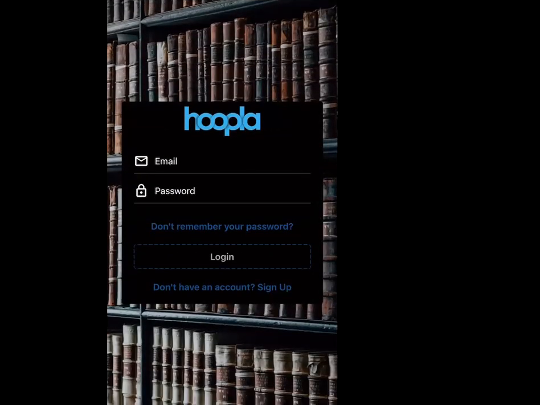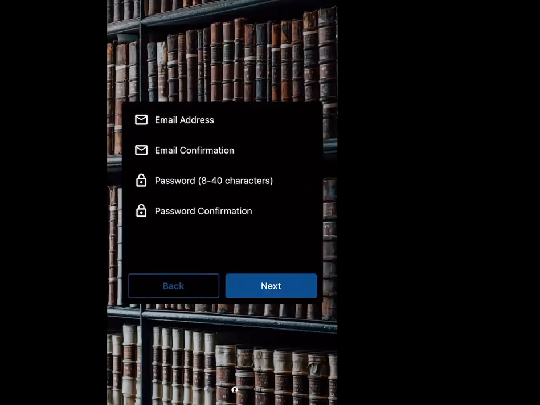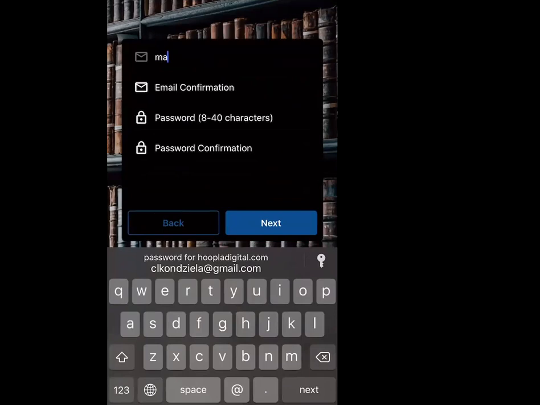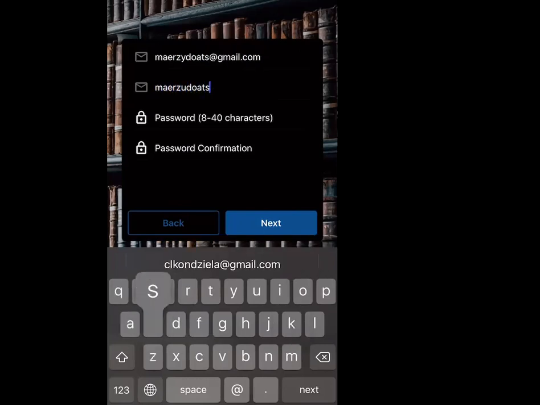I'm going to say open because I actually already have the app, but I'm going to make a new account so everybody can see how it's done, how simple it is if you have all your information. If you already have one, you could just log in. If you don't have an account, you would click at the bottom, don't have an account, sign up. Now I'm going to put in my email address. And Hoopla has you put it in twice.